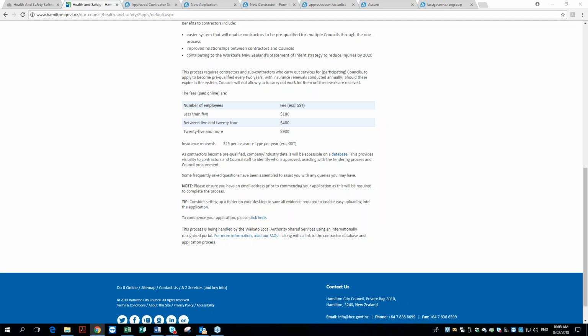If the contractor has 1 to 4 staff, they're charged $180 plus GST for the 2-year registration. If they have between 5 and 24 staff, then they're charged $400 plus GST. Or if they've got 25 or more staff, then they're charged $900 plus GST. Over and above that, depending upon the types of insurances that they need for the contract work that they're doing for your council, they also will be charged $25 plus GST for the insurances upon renewal.